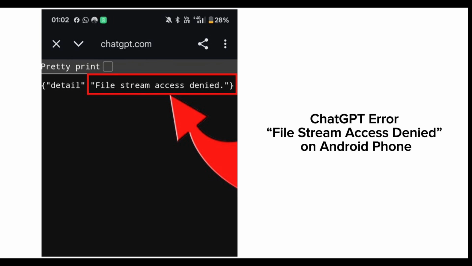In this video, we are going to fix the ChatGPT error file stream access denied on Android. Thus, if you are facing the same problem, then this video will surely help you in fixing it.